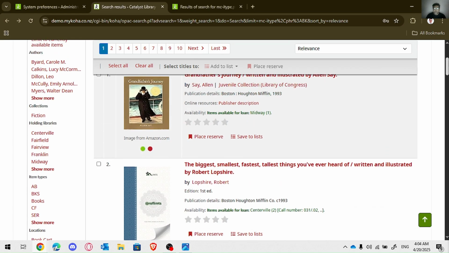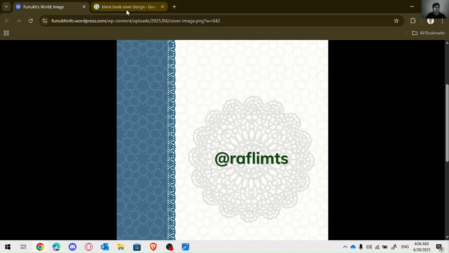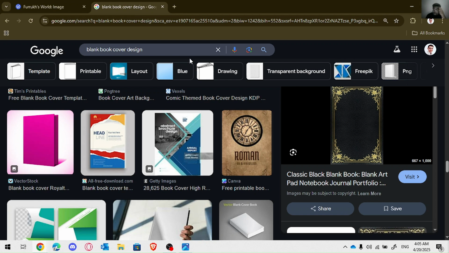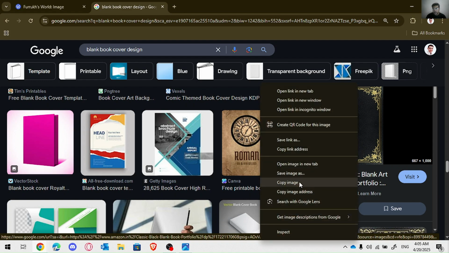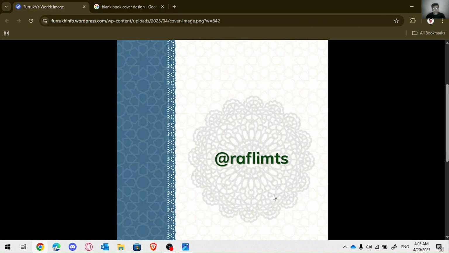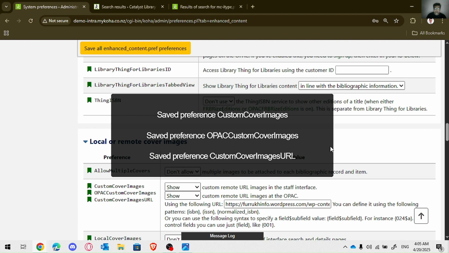Or if you have no website option, or you can't work with a custom cover image, you can use any blank template. You need to search for blank book cover design, and there you can see this is one of the designs, and you can copy this. Copy the image address, and instead of your custom cover image, you can use the blank cover image here.